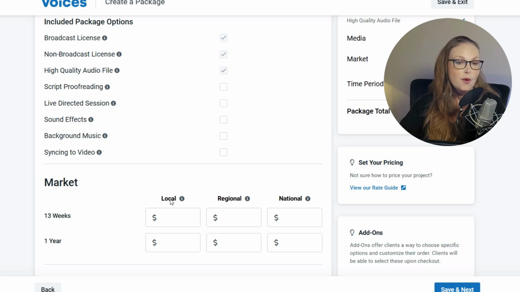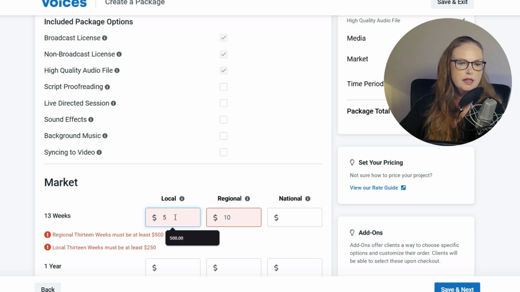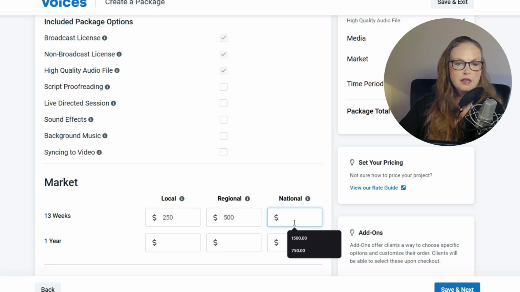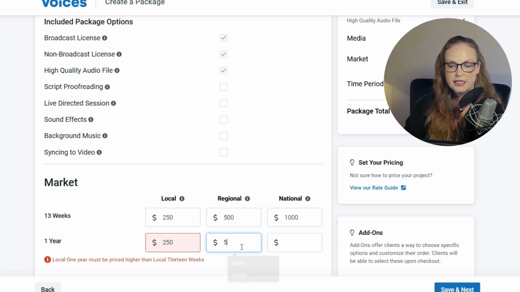Again, since this is a radio ad, you should have price points for a local ad, a regional ad, and a national ad at a 13-week license and a 1-year license. And so you get to set all of those prices out how you see fit. I'm just going to say these are not the real prices that I would choose. I'm just going to use basically what they say is their minimum.